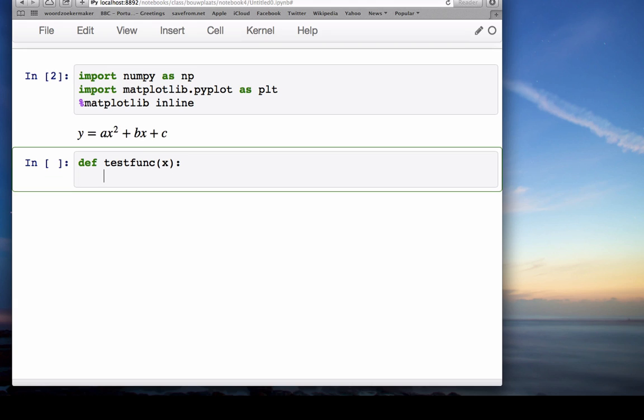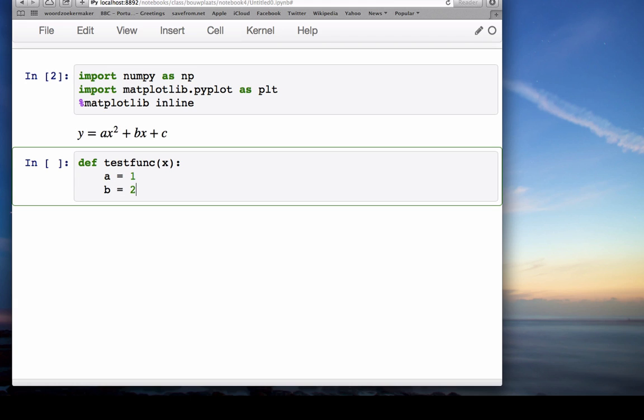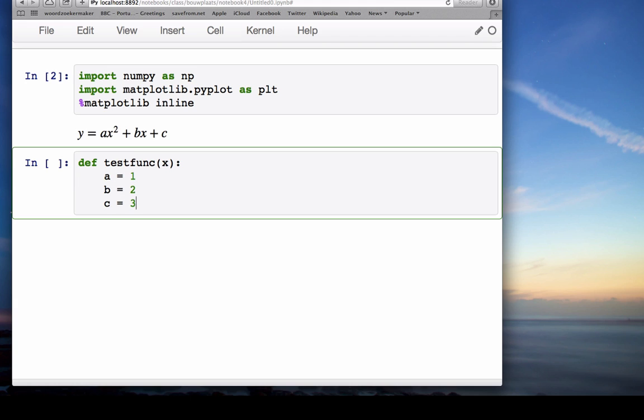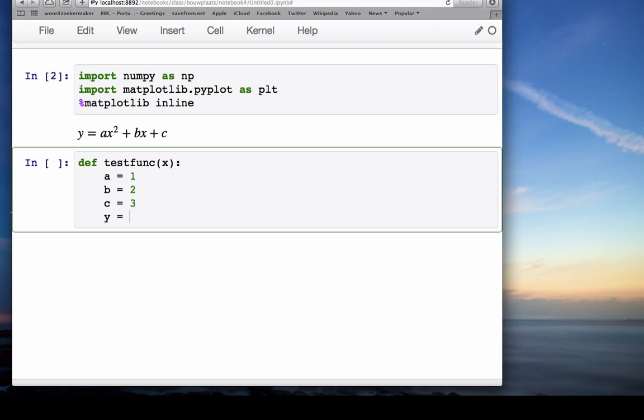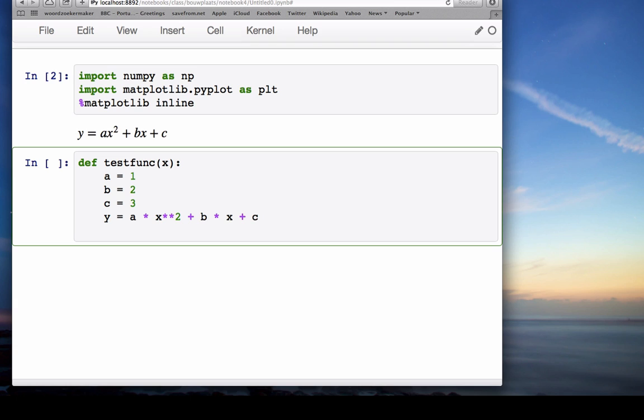We hit enter, and just like for a for loop or an if statement, you see that IPython indents for you. Any code I write here is inside the function. So I'm going to say a is equal to 1, b is equal to 2, c is equal to 3, and y is equal to a times x squared plus b times x plus c. And then I'm telling the function on its last line, return y. And I hit shift enter.